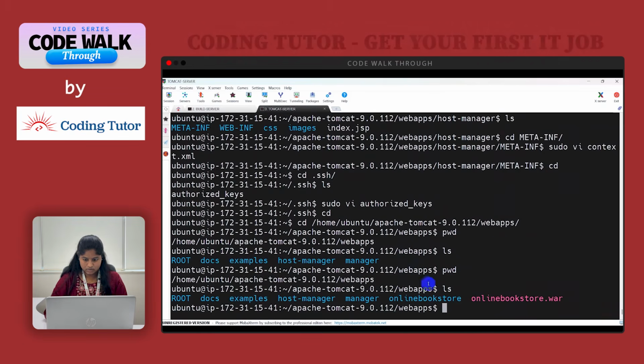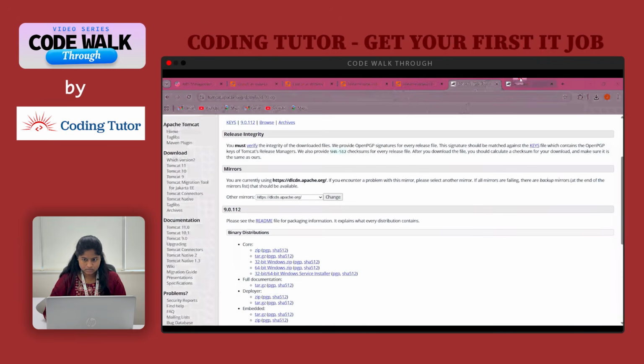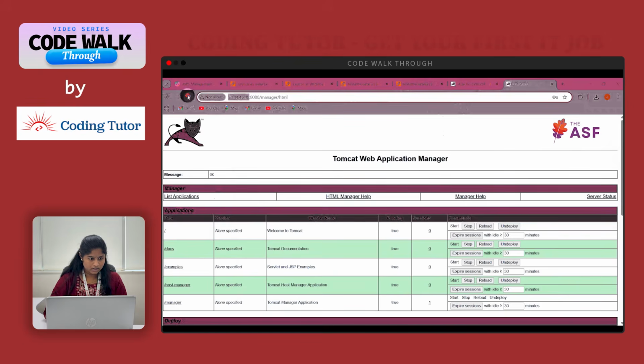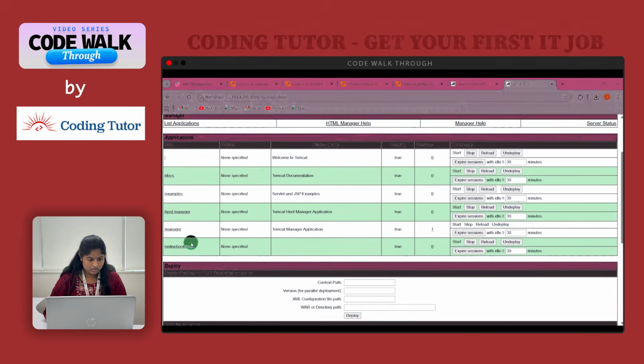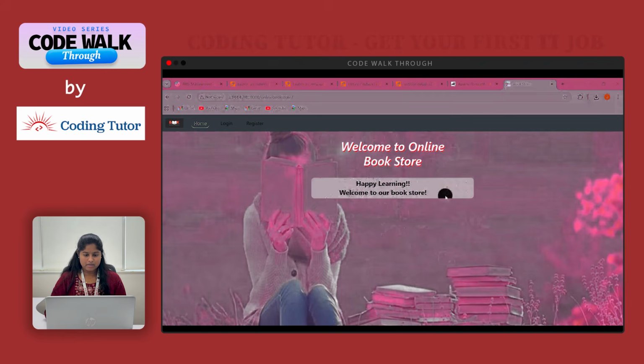My artifact is stored in the Tomcat webapps. Now go and check in the browser. Refresh it here. This is my application, and this is my final output where I deployed an application by using Tomcat. My application name is Online Bookstore. And thank you.